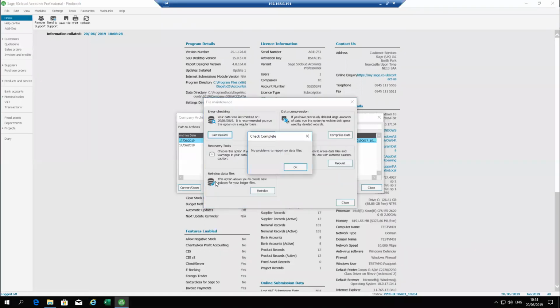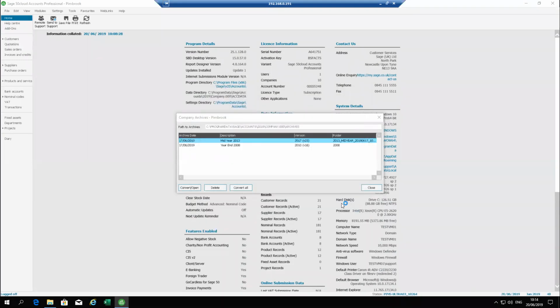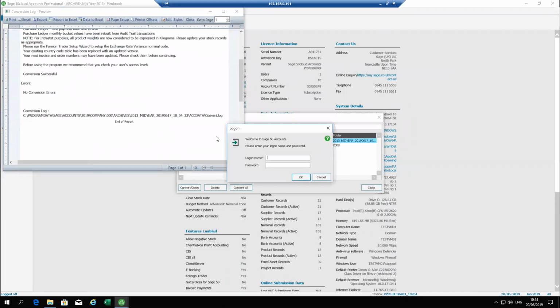Okay, so no problems to report. It does a check data at the end to make sure that there are no errors on it, and that is complete. Okay, it just gives you a little conversion log at the end. You can log back into it.